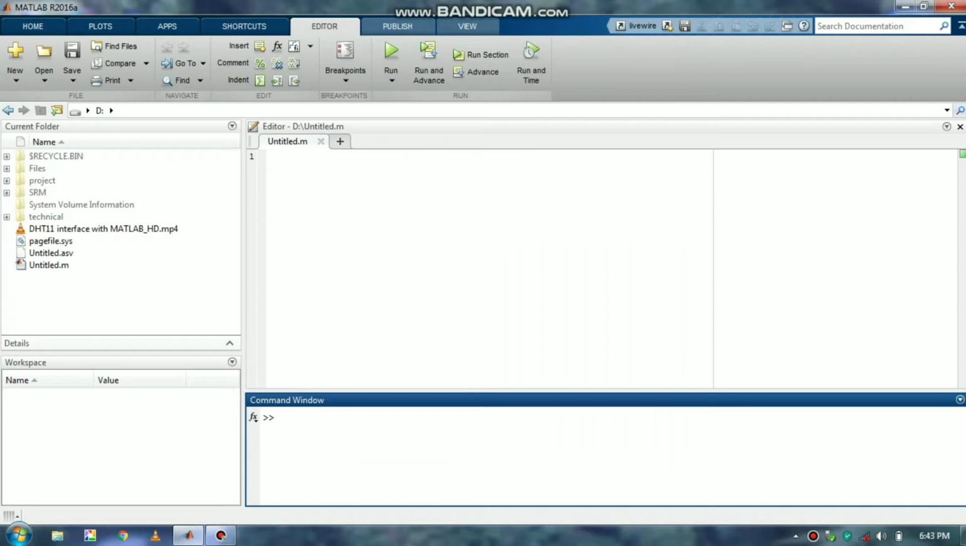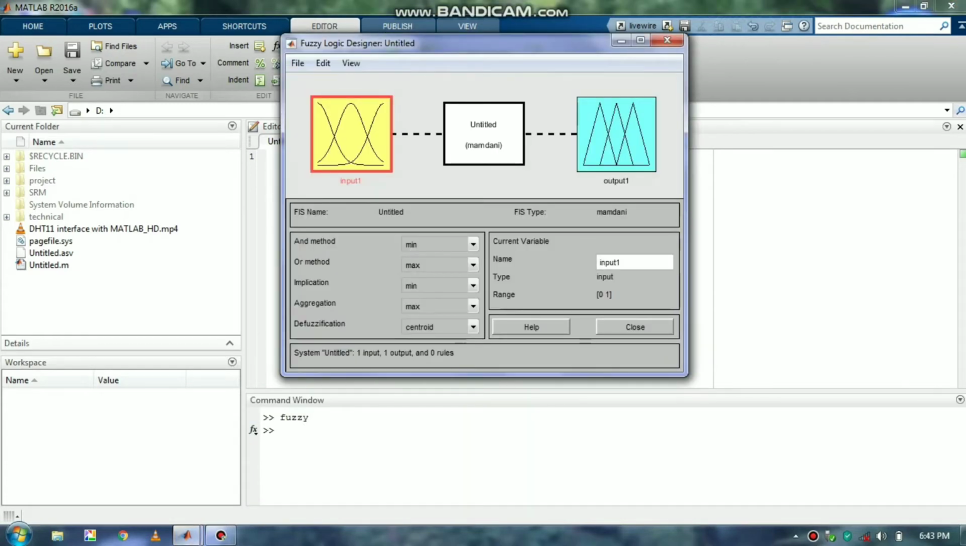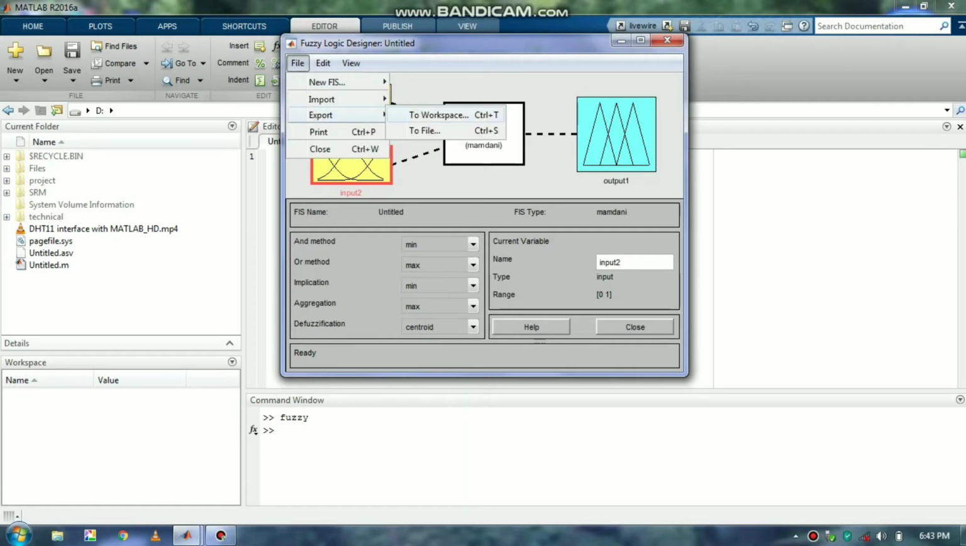Welcome to Livewire Matlab. Today we are going to see about fuzzy logic controller in Matlab. For that we have to apply fuzzy in command window. After that our fuzzy logic controller will be opened. In edit window, add variable input 1. Here we have 2 inputs and 1 output respectively.